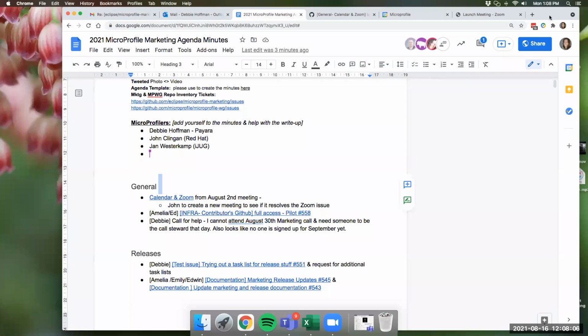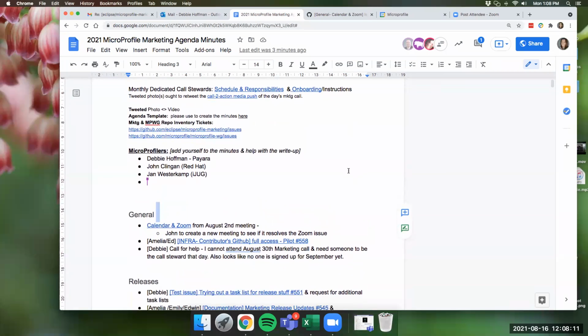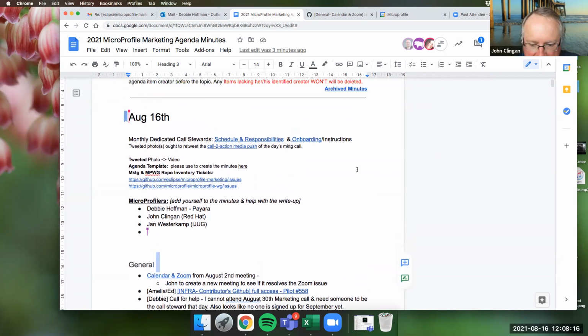Going to share my screen. All right, can you see the screen? Yes. And is it big enough? I know sometimes I have it too small. Looks good to me, but I have a big screen.